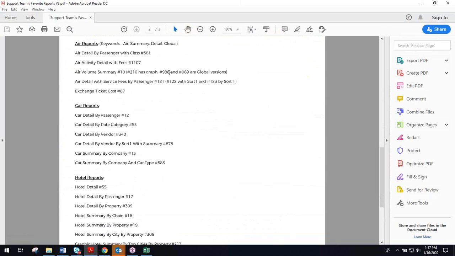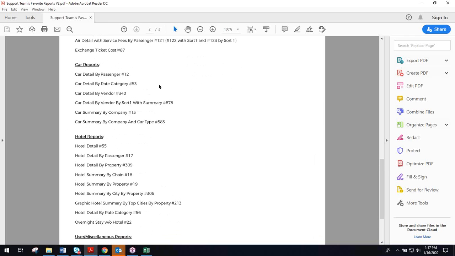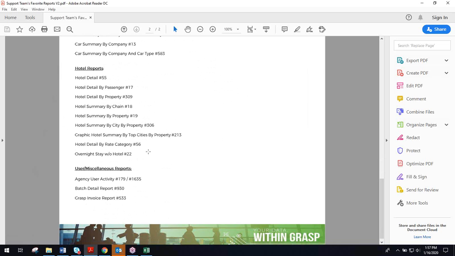And again, some of our reports are global versions. What that means is it won't have any kind of USD or dollar sign, any kind of denomination. And often the date ranges are more of a European style. And then, excuse me, you'll see some of the variations of the air details with sort information. I don't want to go into too much because I know we only have a couple minutes left, but lots of car reports and hotel reports that we really like.